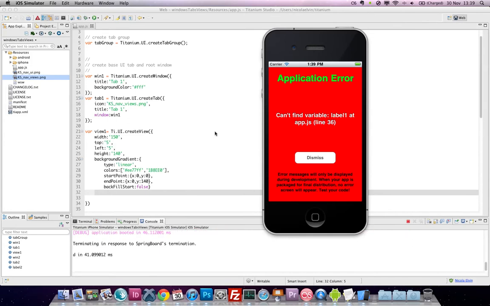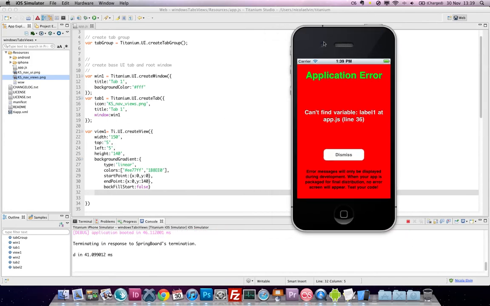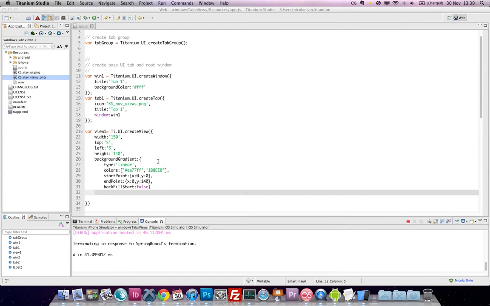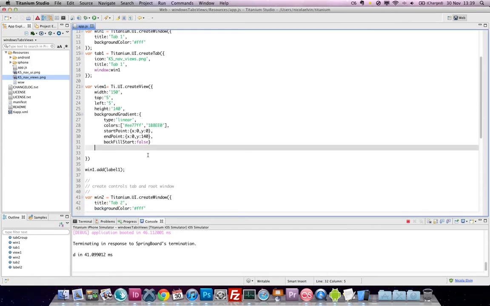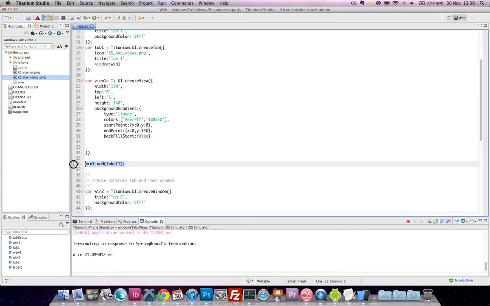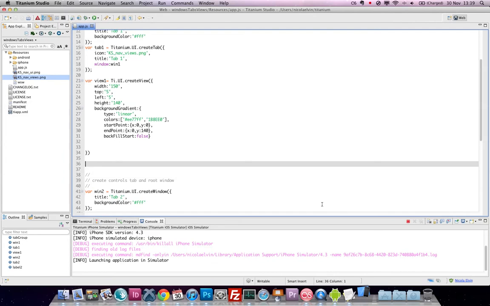Ah, we've got an error. Now that is because, do you remember when I deleted label 1? Well, I forgot to remove a reference to that, like win1.add label 1. Let's delete that, run it again in the simulator, see if it works this time.